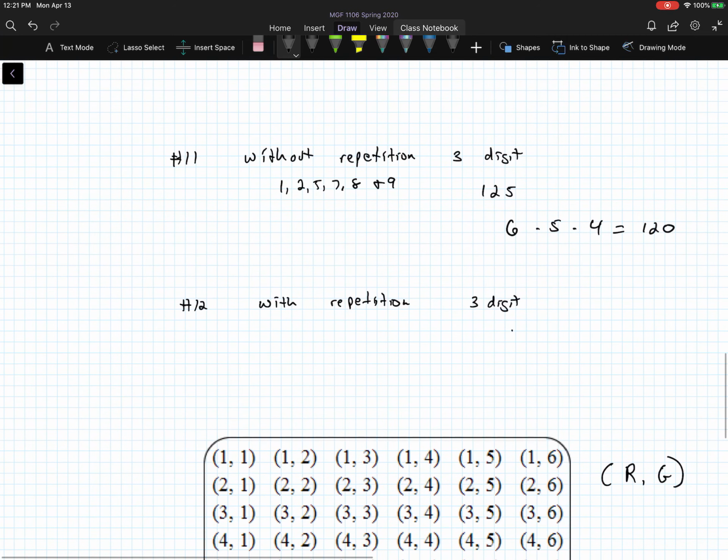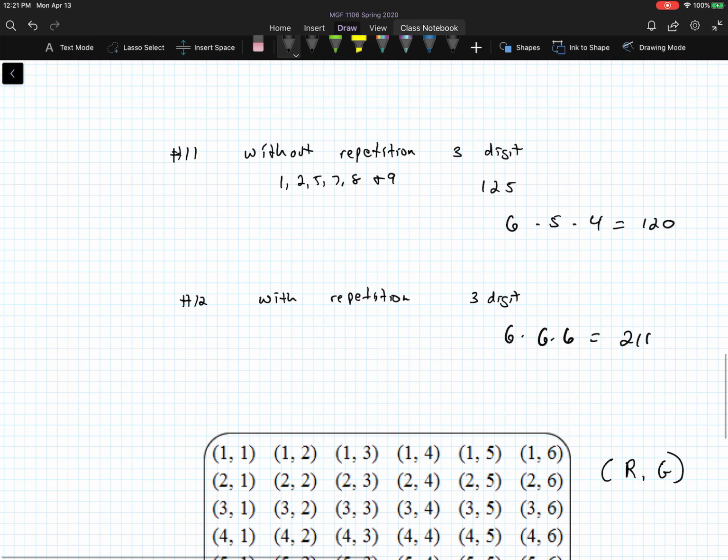Now if you do repetition, you have 6 for the first one, 6 for the second, and then 6 for the third. So then you basically have 6 to the third power, and if you do that one, you're going to end up with 216 different ways.